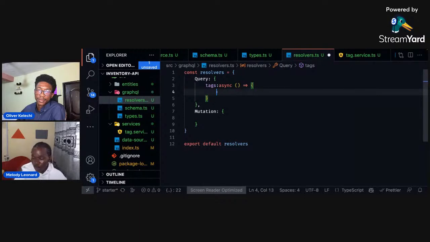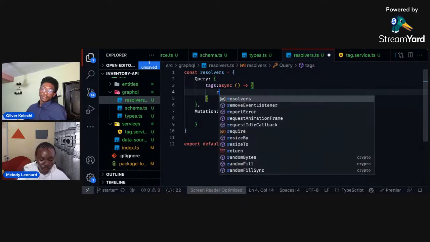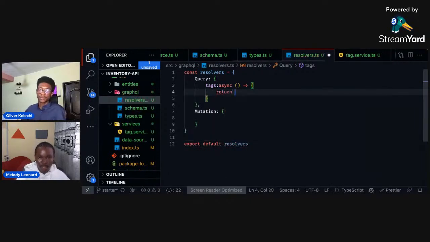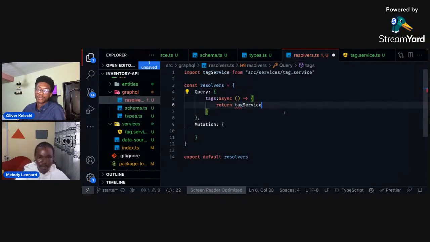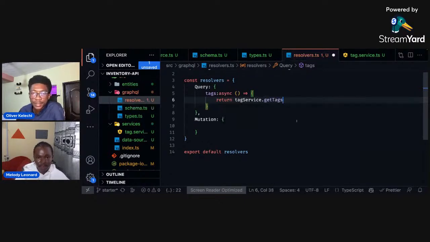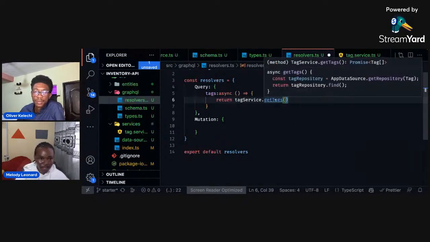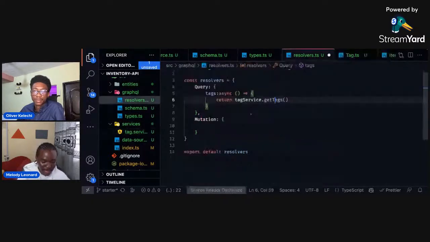And we want to return the tag service. Now there are methods in that tag service. We want to call getTags on it. Is that accepting a parameter? I don't think it's accepting any parameter. So we call this getTags, and this should work for us.